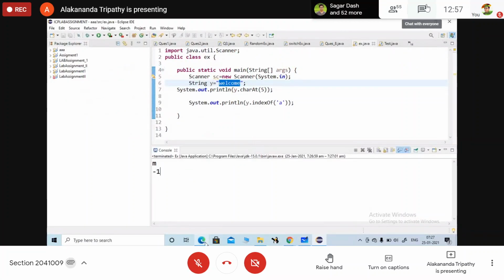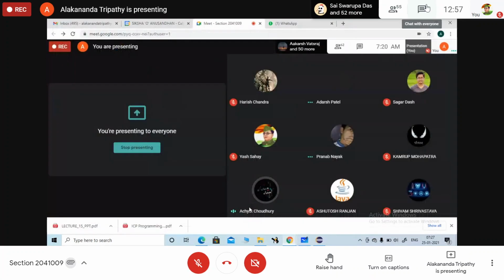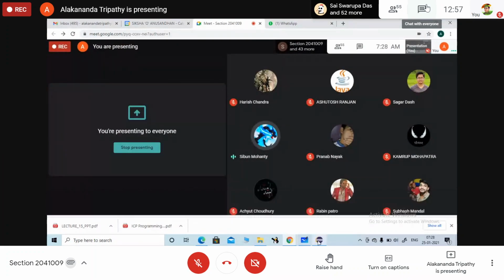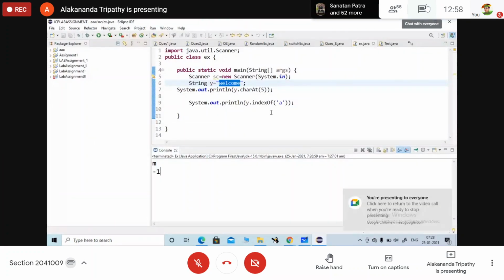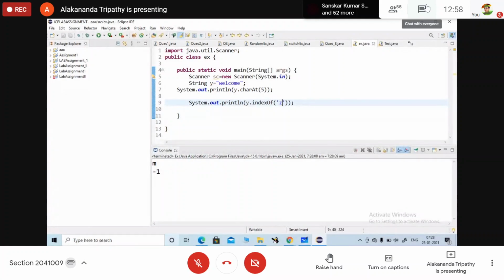Ma'am, if we write Z also, then -1 will come. Yes, the Z character is not there, so it will return -1. Okay, ma'am. Okay, it is returning -1.